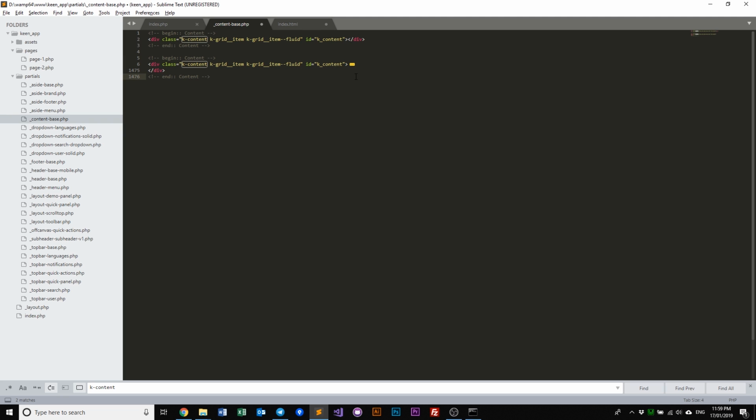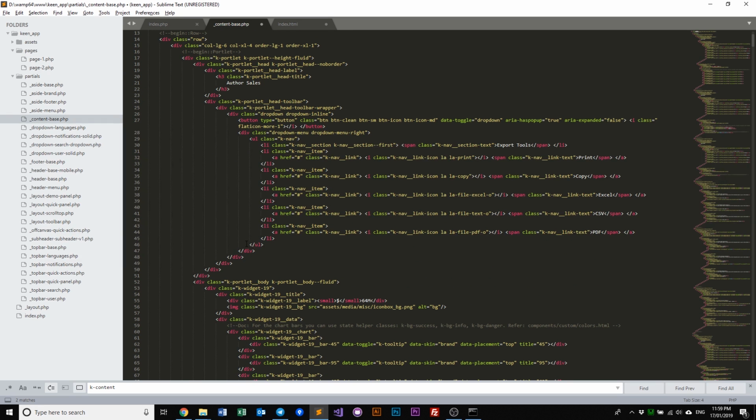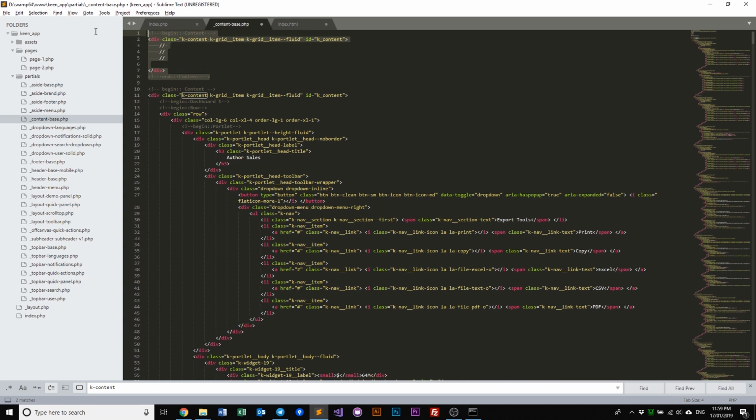Okay, you'll notice that they're actually the same, because basically the layout builder will export a blank content wrapper, which is this element right here. And what you do is you basically add all your content within here. So because we have our content already generated using the Keen source demo, we can go ahead and delete this.